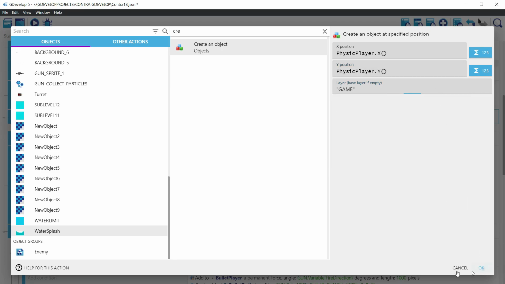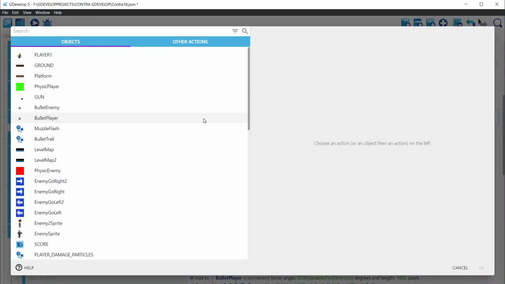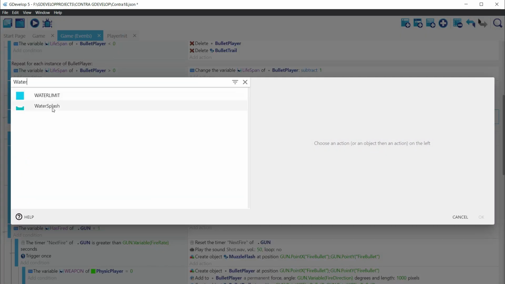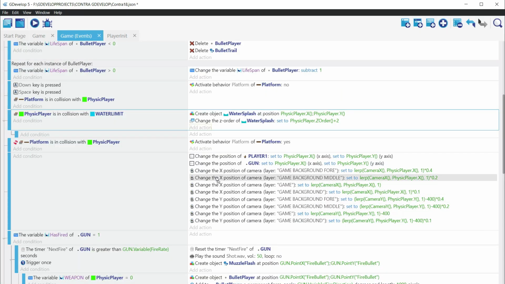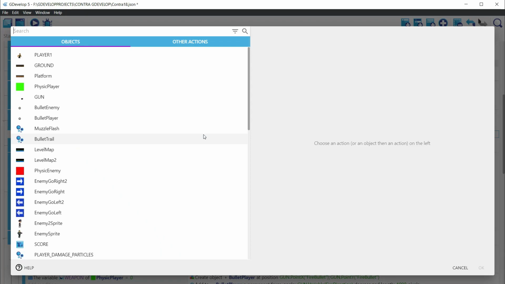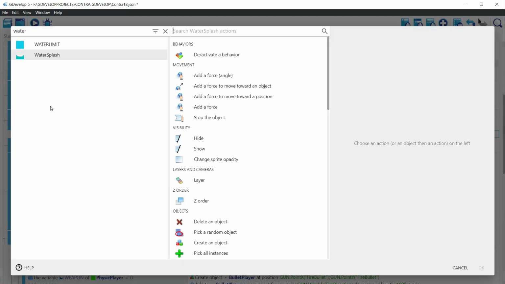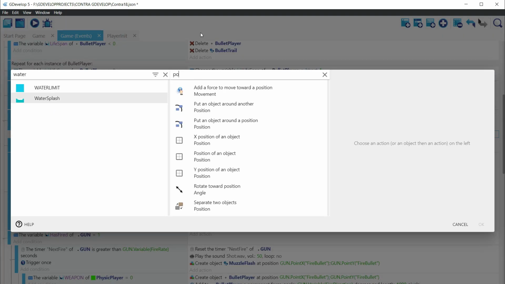Add a new action associated with the water splash. In this case, change Z order to be one more than the physics layer Z, as we want the splash to be always in front of the player. Add a new sub-event, and in the action, choose the water splash object, and position of an object. Use Physics Player X and Y to move the position of the water splash.